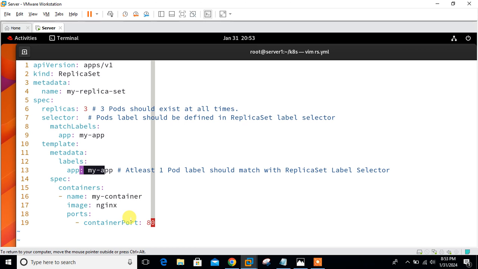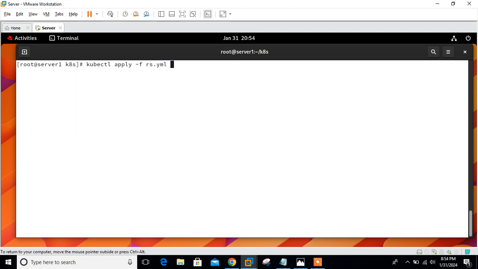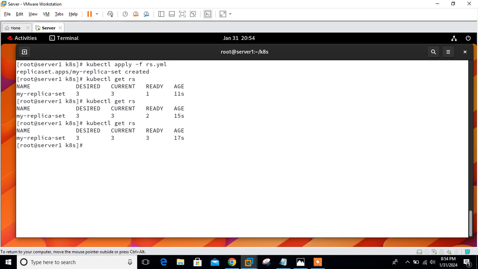Let's deploy using the kubectl apply command. Let me save and quit, and I will run the command kubectl apply -f replicaset.yaml. Yeah, it's created. Once the replica set is running, you can check the status using the kubectl get rs command. See, desired is 3, current is 3, ready is only 1, ready is 2, let me wait for ready 3. Yeah, so here you can see 3 out of 3 is ready.